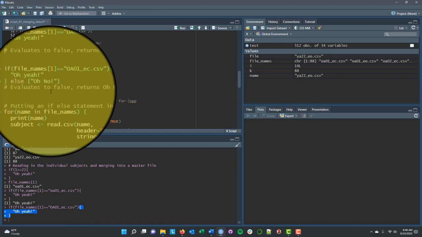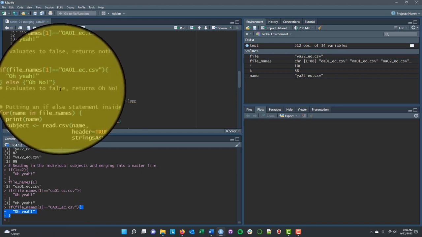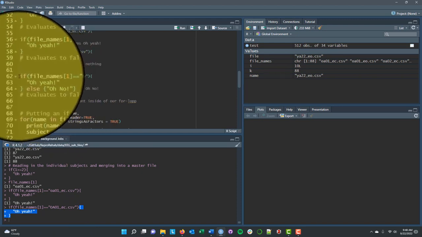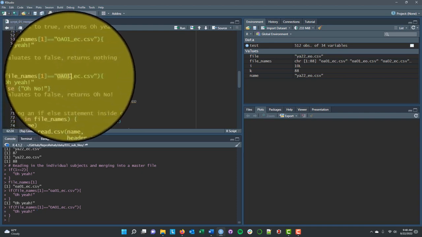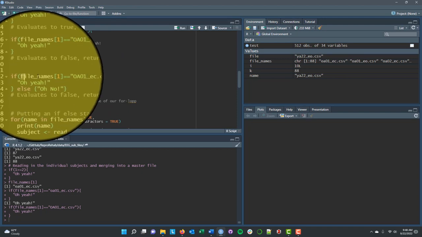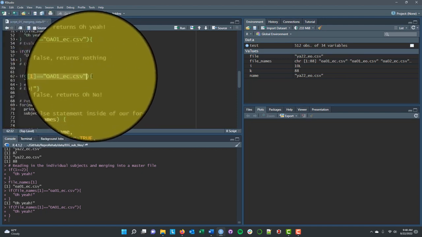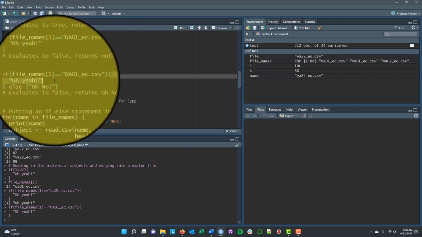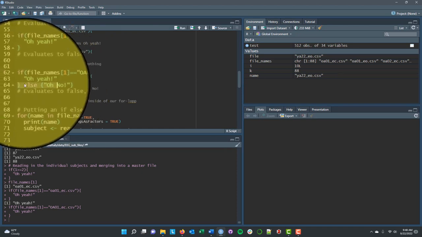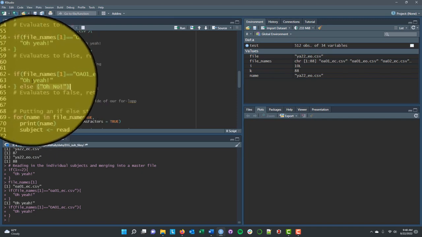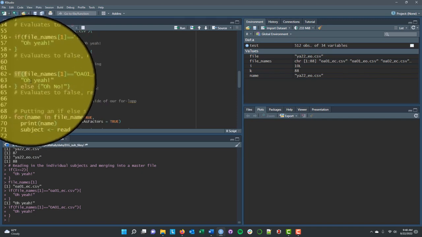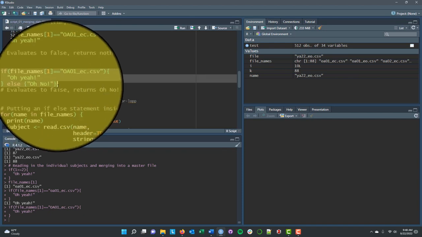So maybe that's not always helpful. Maybe actually if it's false, we want something else to happen. So let's say now if file names equals OA01 with a capital OA. So now we know that this is going to evaluate to false. If it were true, we'd print oh yeah. Otherwise, we can add an else statement to say, okay, if it's not true, and therefore if it's false, we can print oh no. So by combining an if with an else, now we can actually print something to the screen in both cases.